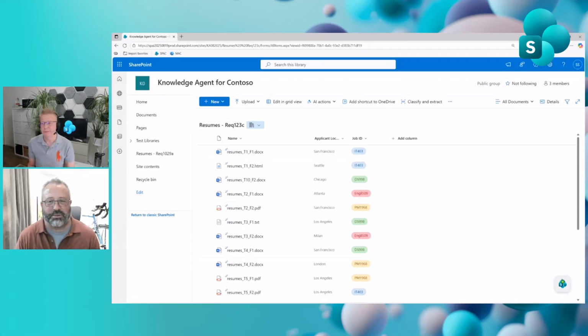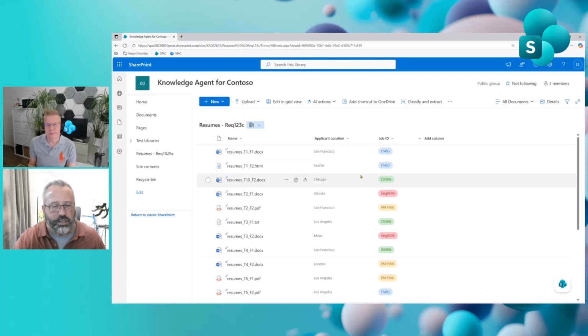That's right. And now I want to bring this full circle. Let's go back to the state of the library before I started doing the configuration. You want to be able to use the available metadata, whether it's metadata that you've put in or that is automatically extracted or generated by the agent. In this case, I've got these resumes and I've got this one field, along with the job ID, of the applicant's location.